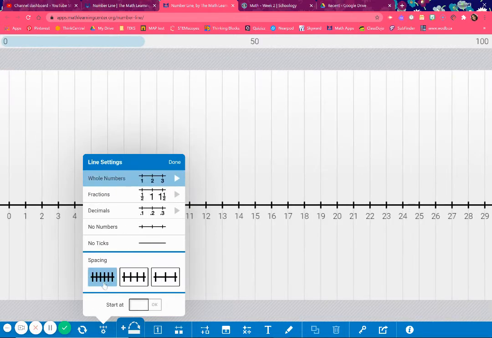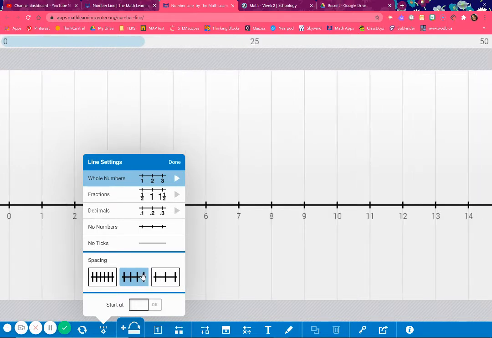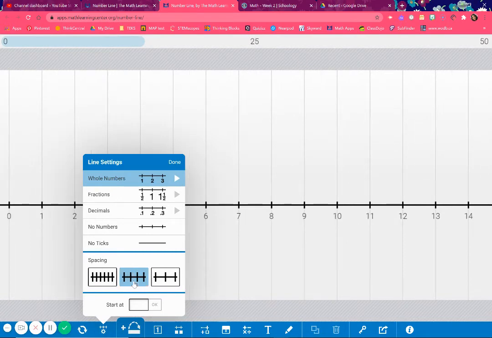Now in the whole numbers, you also have, well, any of these number lines, you can choose the spacing you want. Notice how small this is. You can do it that way, or you can do it a little wider, and then you have even wider. So you choose exactly how you want. Down here, start at, I like this feature. Typically I like the middle. I think that's good enough that it's not too much.